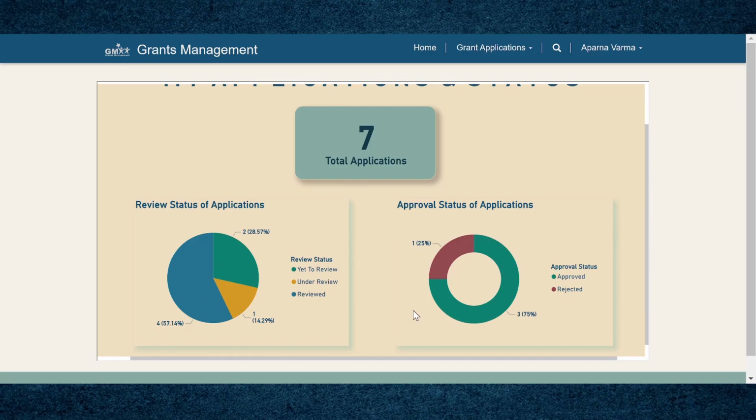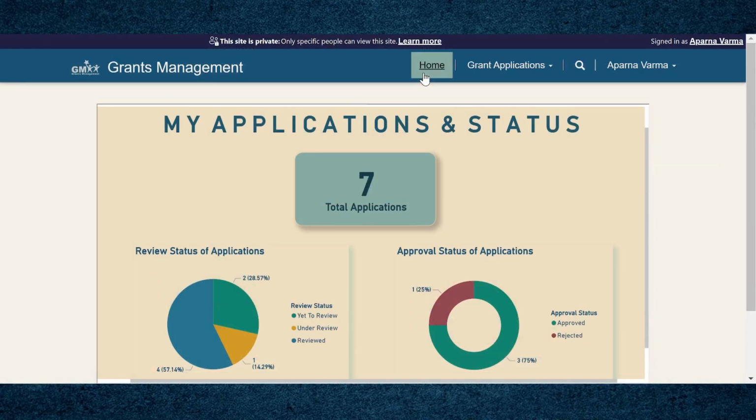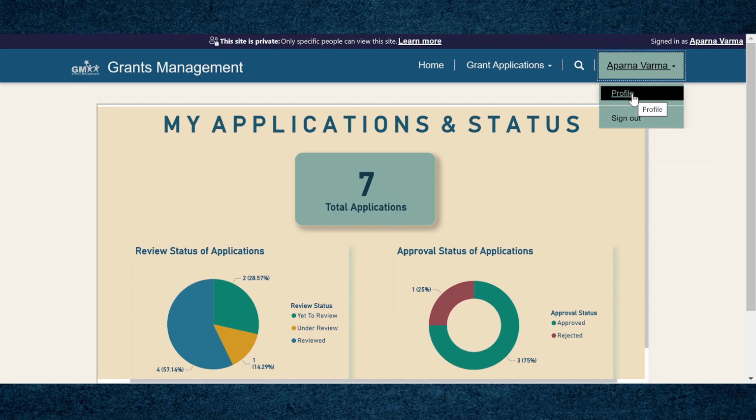Now let's move on to our next visual or chart. That is a donut chart, which represents the approval status of the applications to see how many of these applications have been approved and how many of them have been rejected. Then last but not the least, we have a profile editing page. So if you go here, you can edit your profile.